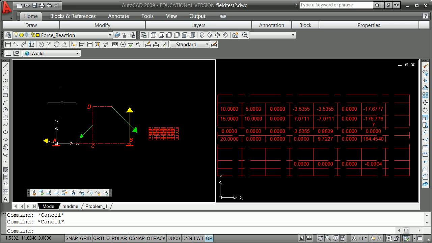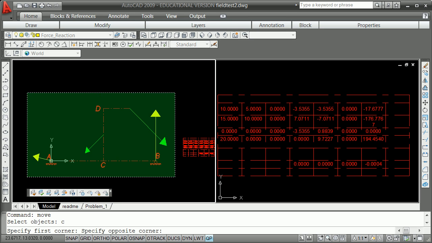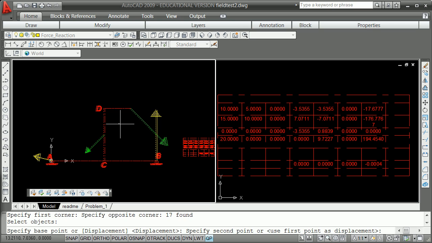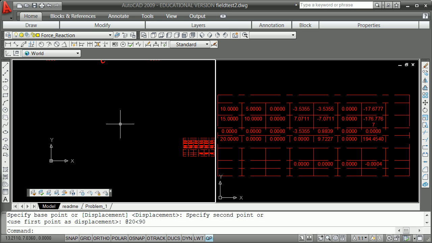Now let's see what happens and why you need to keep each problem in its own file. At some point you really can't collect them together in one file. You need to use xref if you want to take these things and put them together. What I'm going to do right now is just move the entire system here, and I'll move it up at 20 angle 90 degrees.